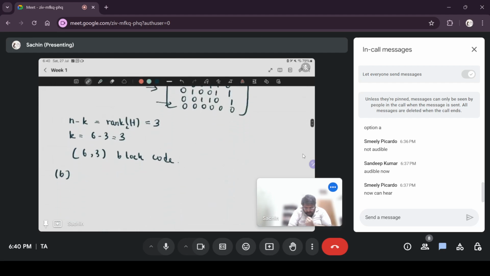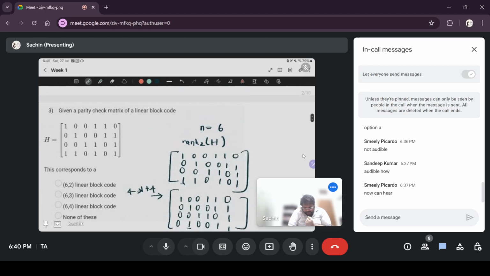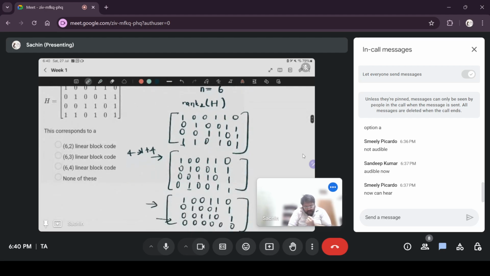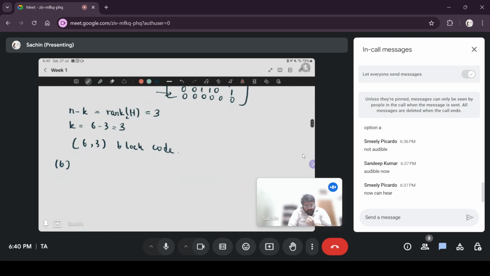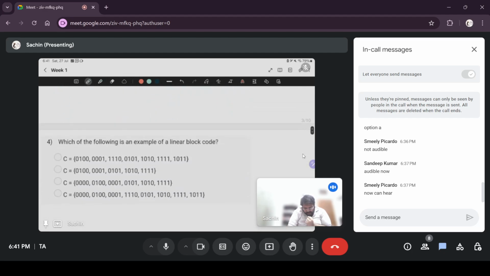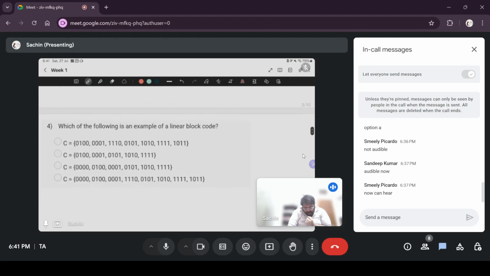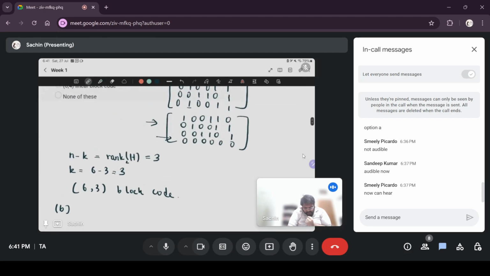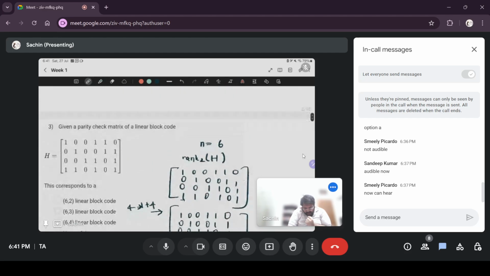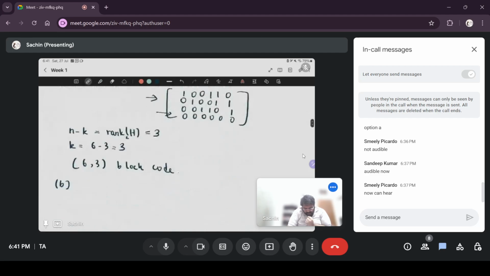So that's the reason why the rank is more important than simply the number of rows in H, because one of the rows is just a redundant row that doesn't give you any more information. Okay, we'll move on to the next question. And in the end, if someone didn't understand this, I'll come back and try to explain it in a better way.